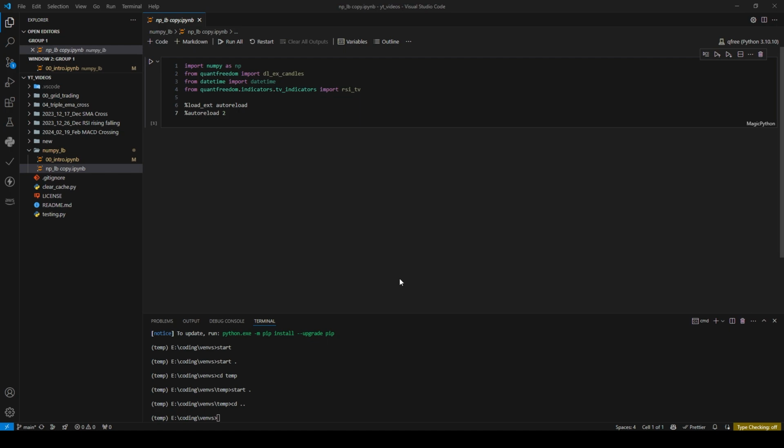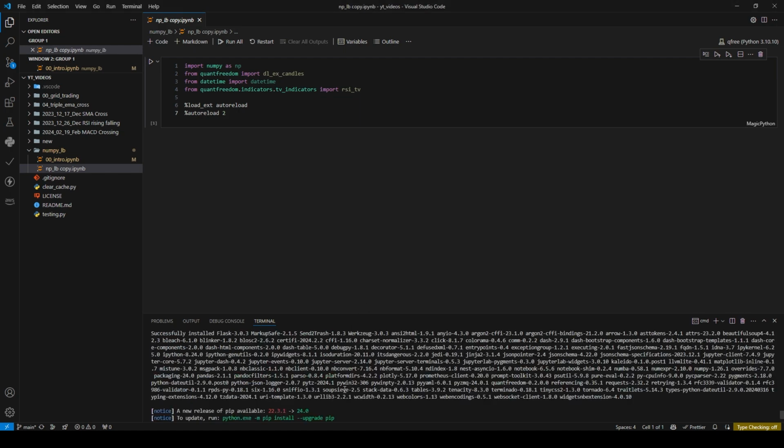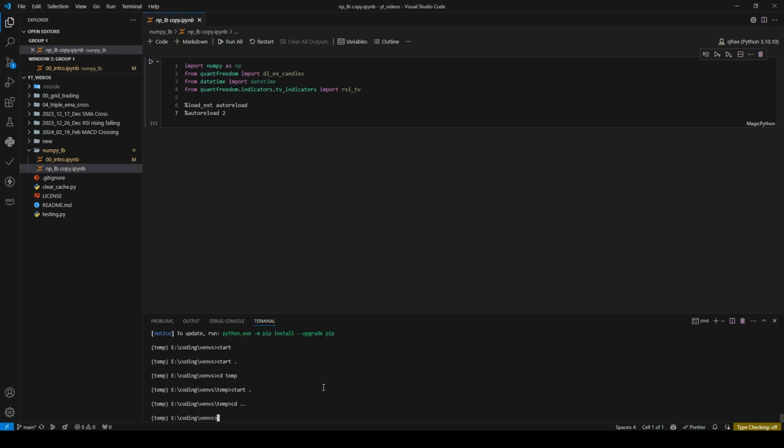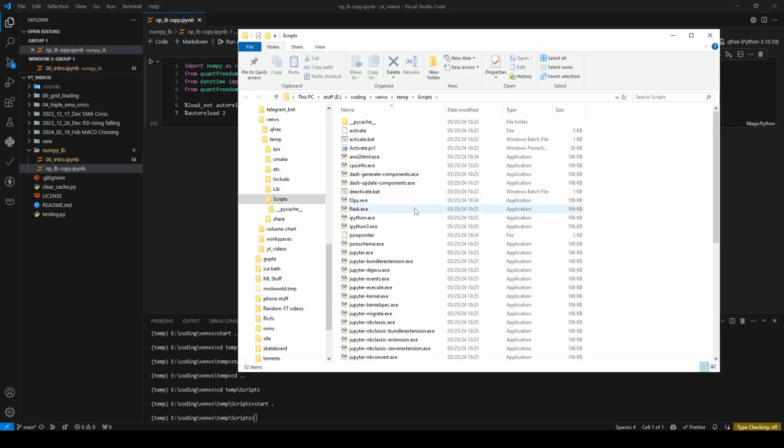Okay, so we have Quant Freedom now installed. What we want to do now is tell VS Code, or whatever IDE you're using, to set up the interpreter. So I'm just going to do cd temp, and then scripts. I'm going to cd into that, then do start dot, and that's going to bring up this folder here.